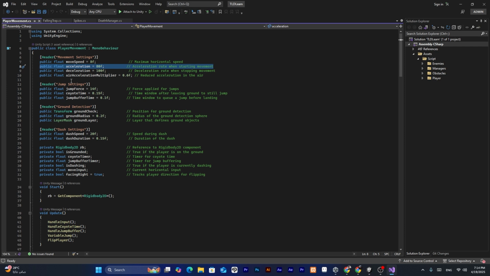So here's the acceleration rate, and I put the values inside my game as quick acceleration and deceleration to mimic around the Celeste vibe. Air acceleration multiplier is reducing the acceleration in the air, because when you are in the air you cannot move as fast as when you are on the ground.